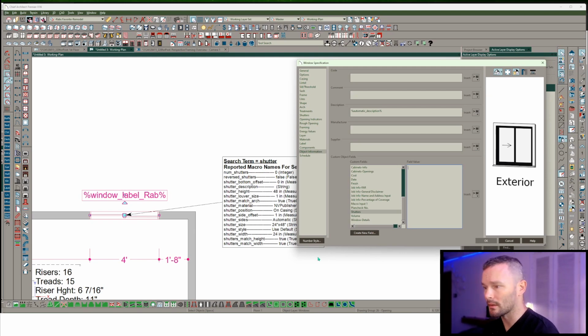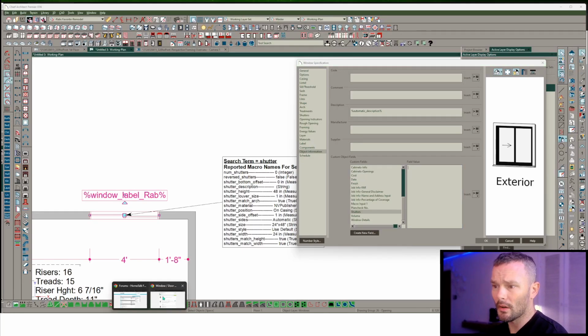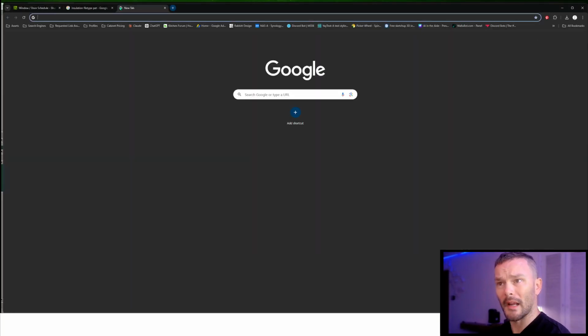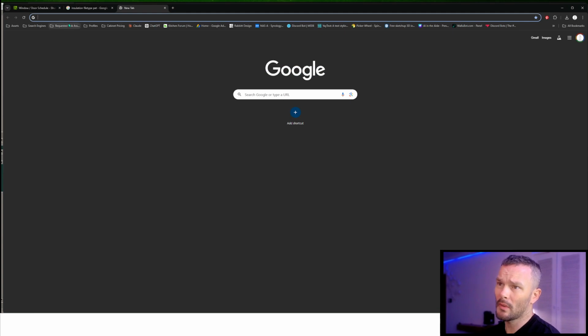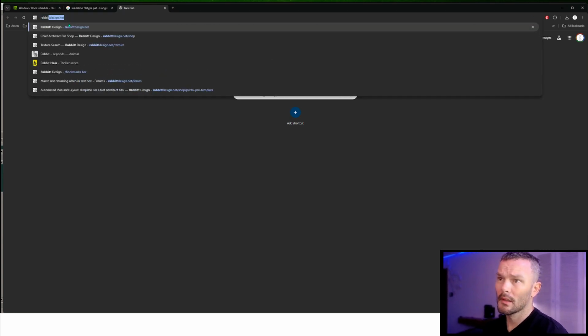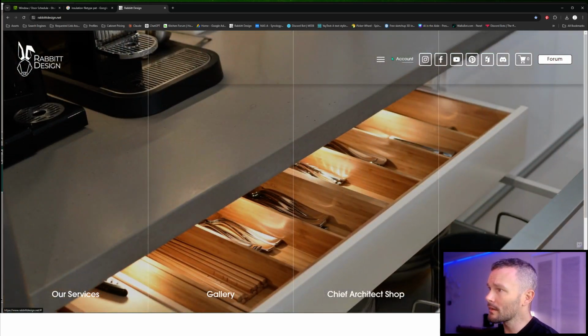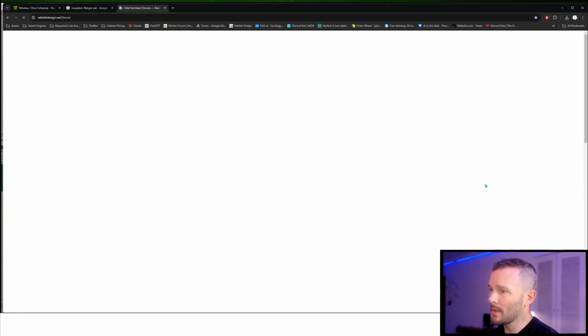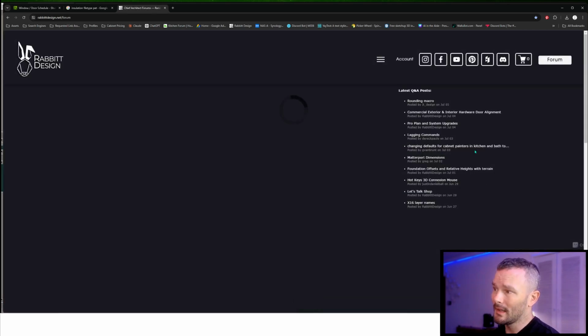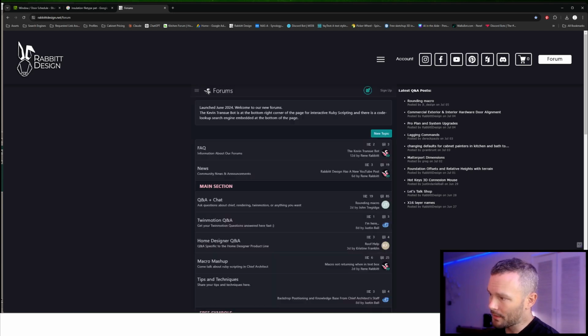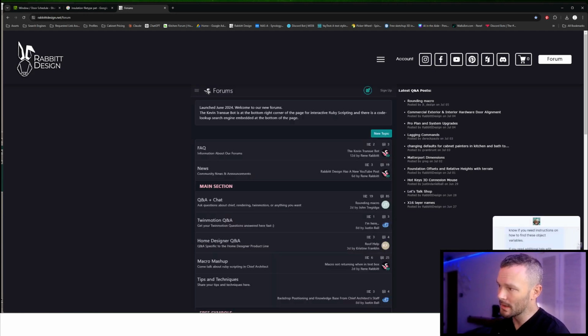That'd be it. So if you didn't know about this, I actually have a forum now on my website. You just scroll over here or hit this or even click on the down hamburger menu and you can get to the forum. And in the forum is a little chatbot that I built specifically for writing Ruby script in Chief Architect. So let's write this out.